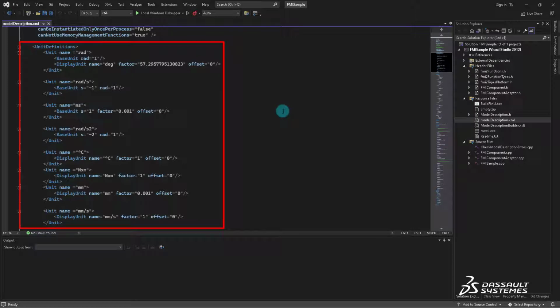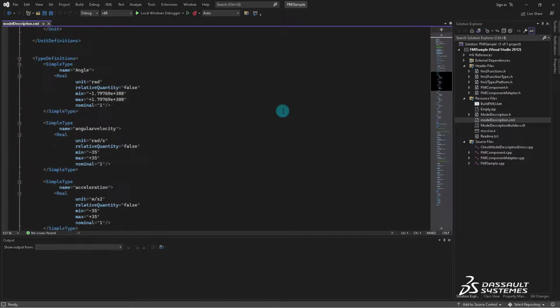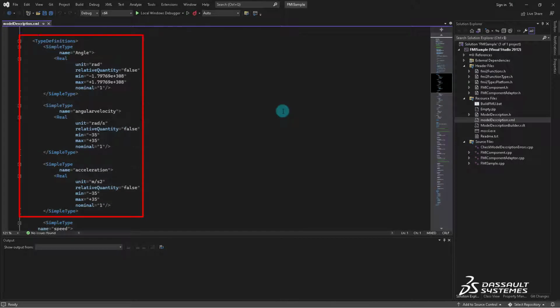Then, the units that will be applied to the inputs and outputs are defined. Types are then defined. A type combines a unit and other information such as the range in which a variable must be. Units and types are optional, but they can help the user to know what unit is expected as input and what unit is used for an output of the FMU block.